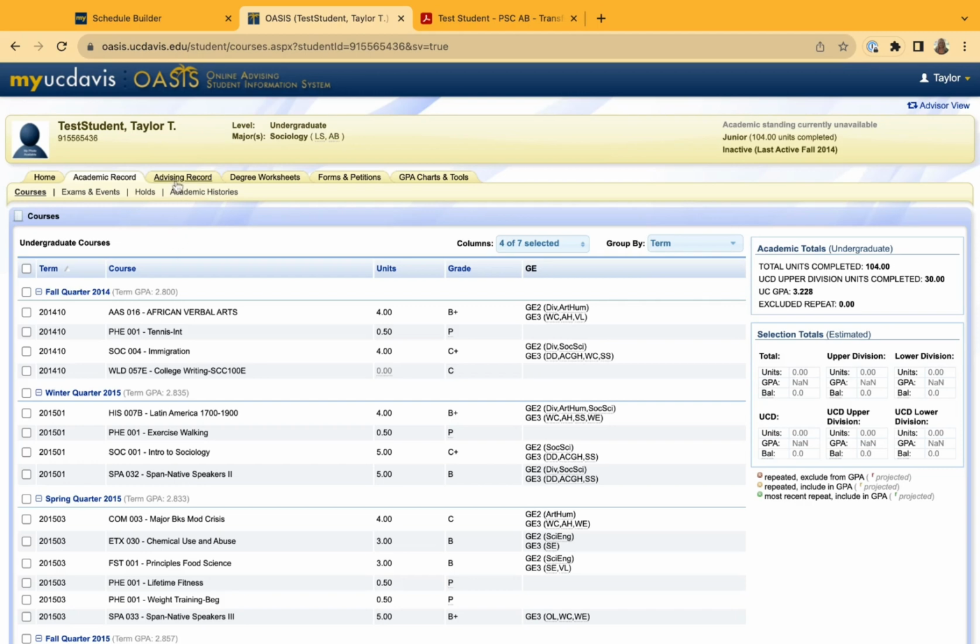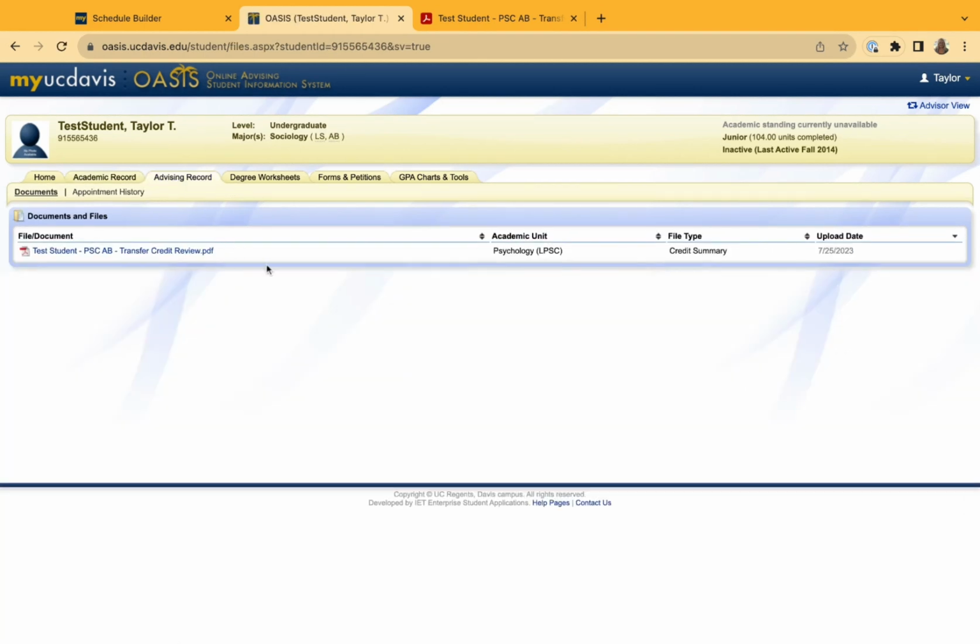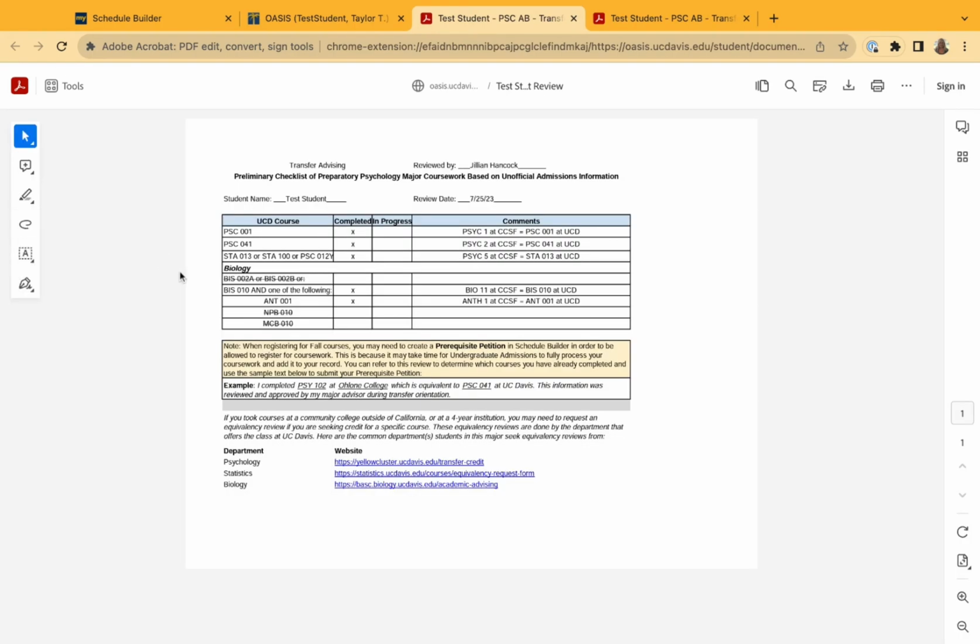So if that is the case for you, go ahead and click over to the next tab, Advising Record. Your staff advisors have worked hard to create transfer credit reviews from the information that you submitted in your application. So it'll look like this. We've reviewed the courses that you took and what they transfer over to UC Davis as, so you can check here to double check if you meet the prerequisite. And there's information about how to fill out a prerequisite petition here.